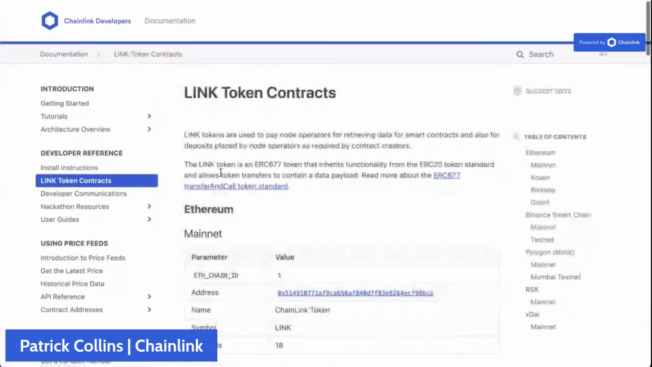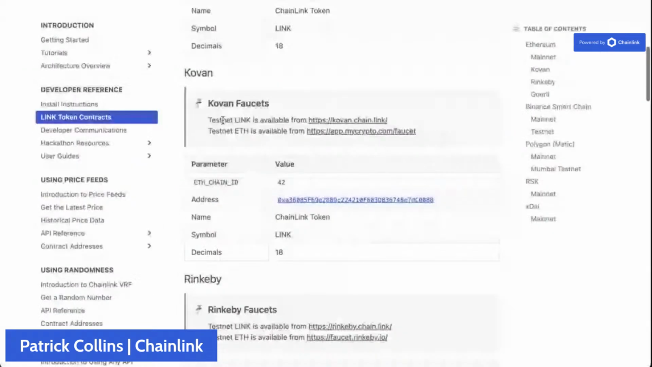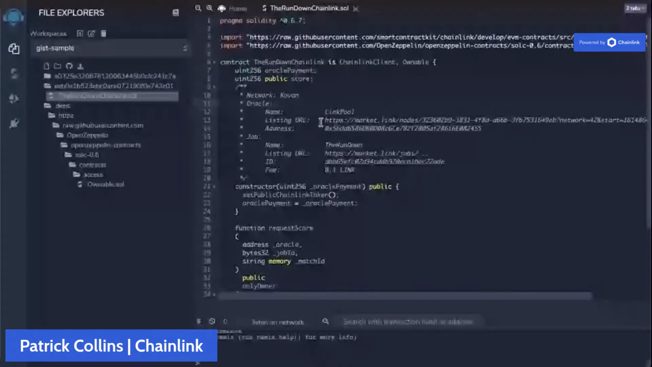Coven. These will always have the most up-to-date faucets. If one of them isn't working, let us know. So we'll do the rundown. Again, this is on Coven. Let's go ahead and compile this.